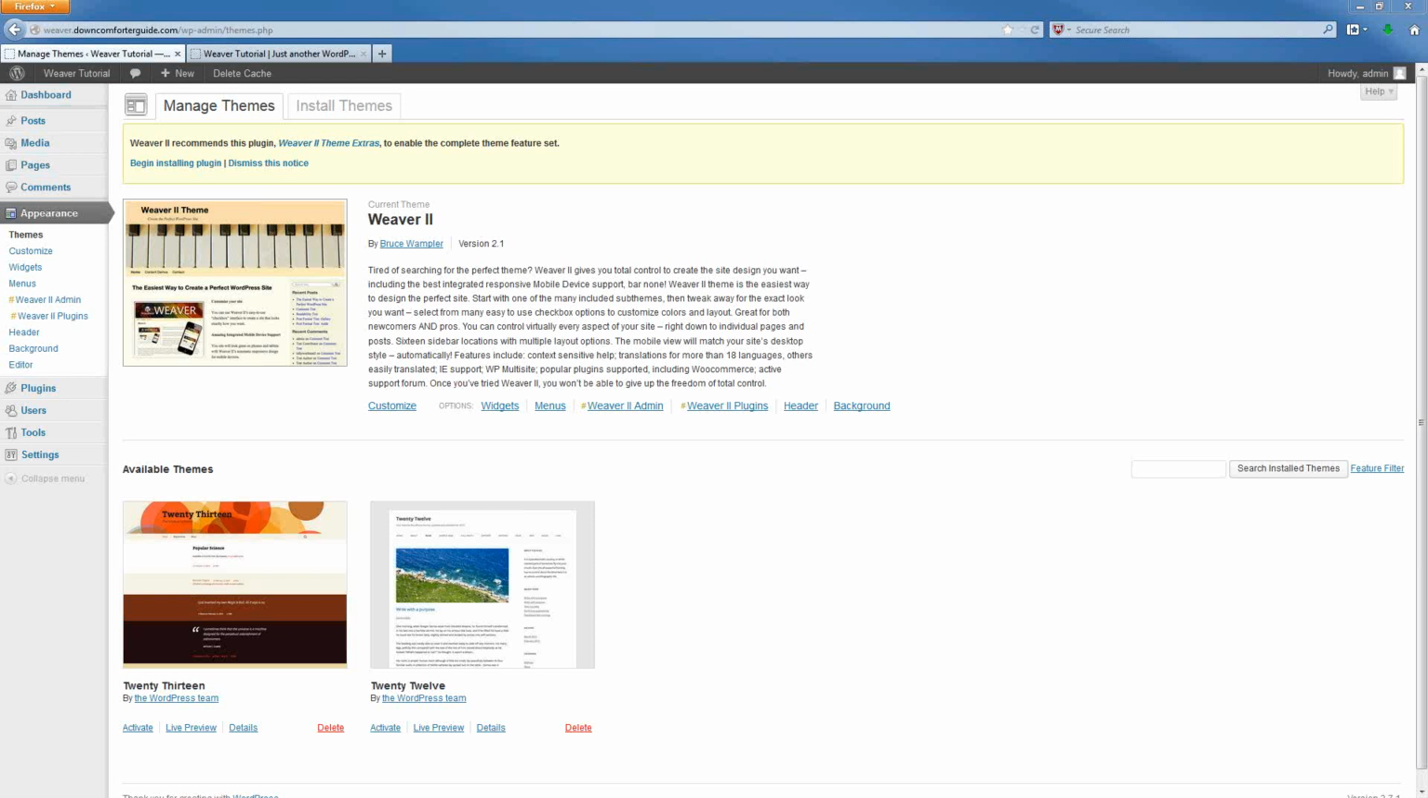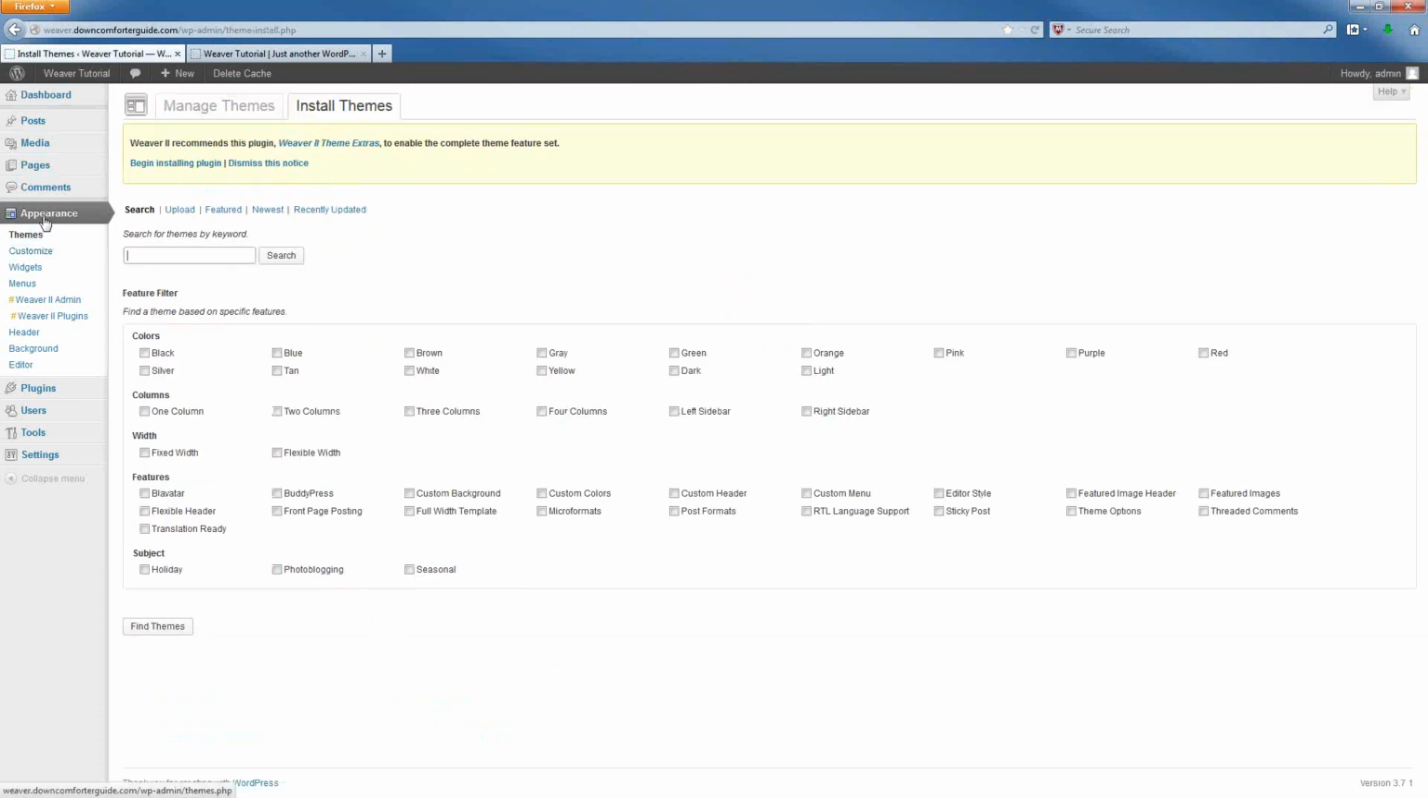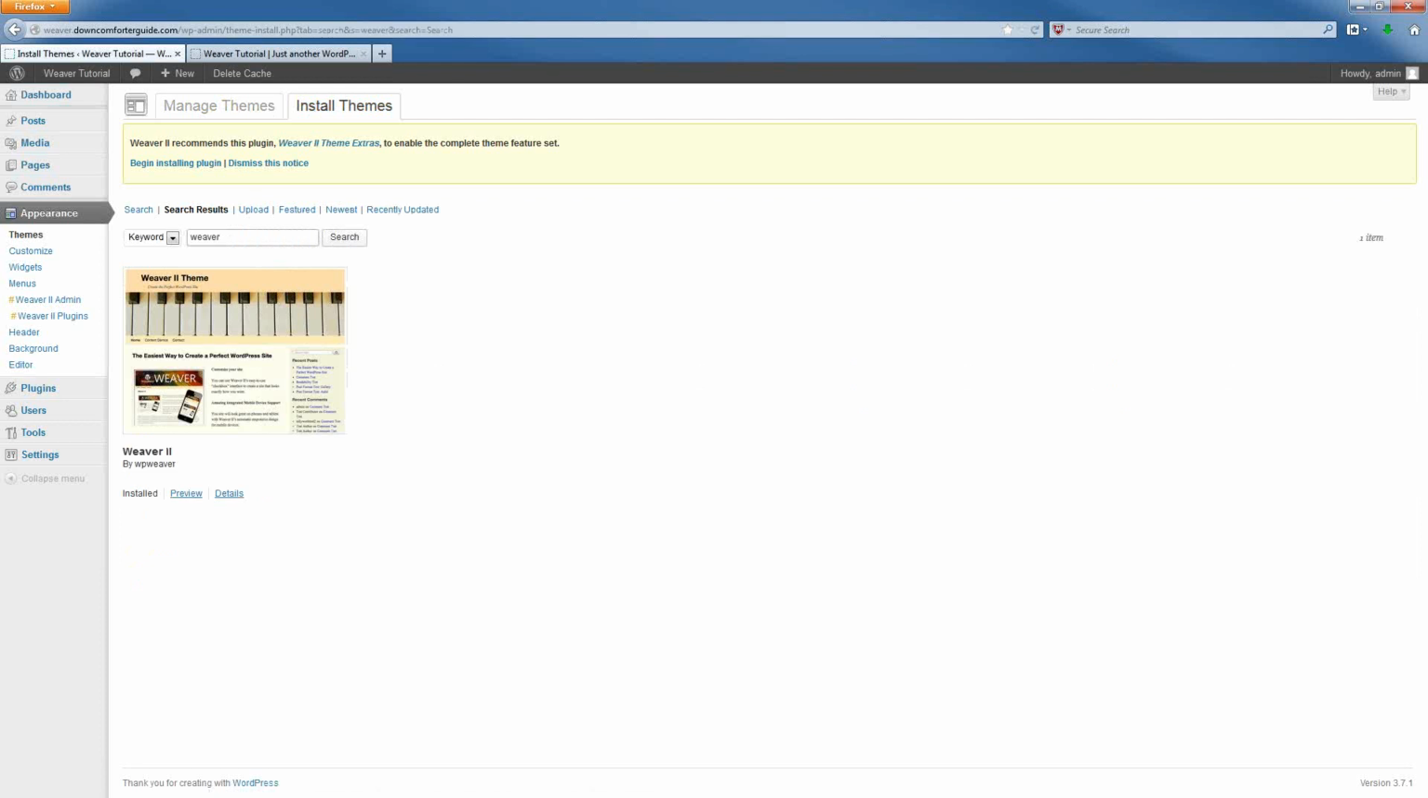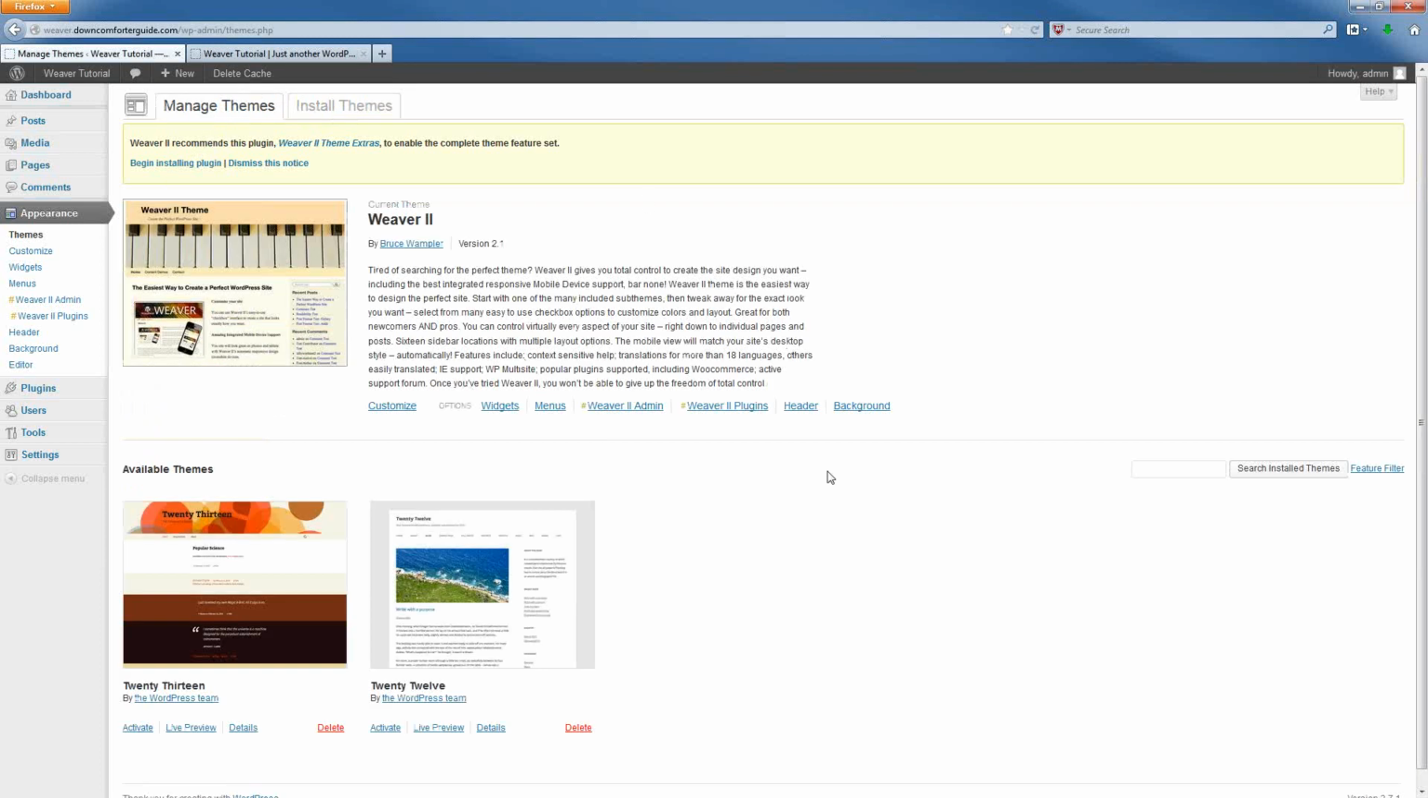Now, just in case you do not already have it installed on your site, if you actually need to install Weaver 2 and perhaps do not know how that is done, all you have to do is go to Appearance and Themes in your WordPress site and then just go to the Install Themes tab and simply search for the word Weaver. And this will bring it up on your screen. All you have to do is click on the little install link right here and then actually activate the theme once it is installed on your site.